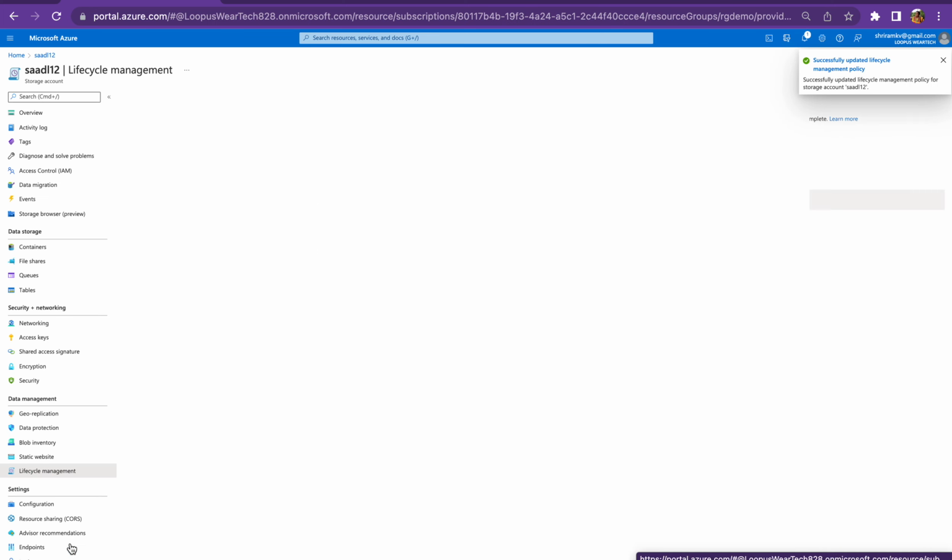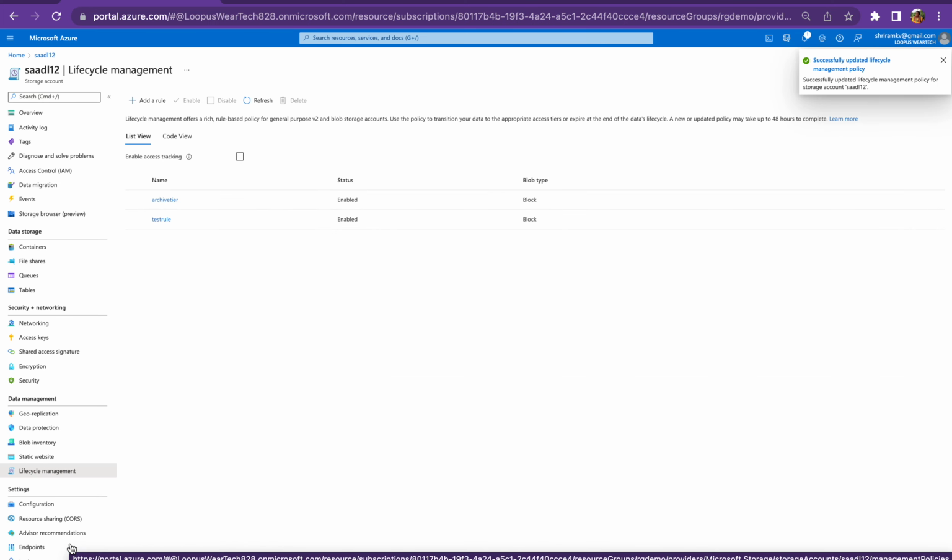Once I click add, this policy will be created and the files in my container will automatically move to the corresponding tier upon reaching the specified day limit.